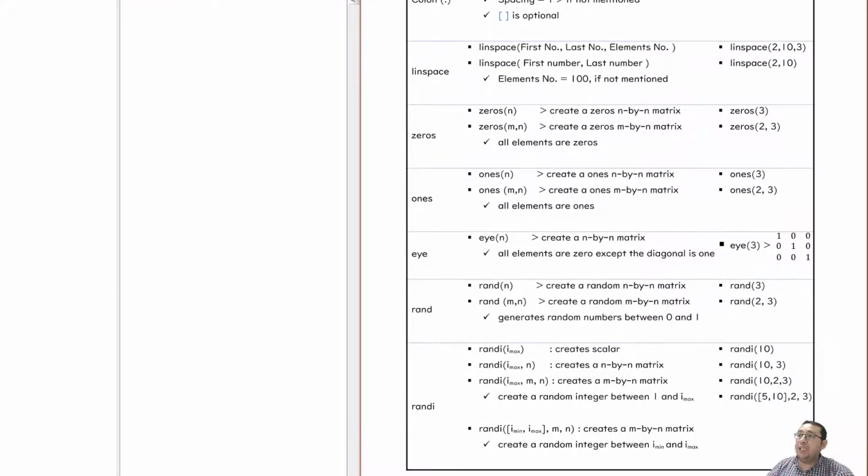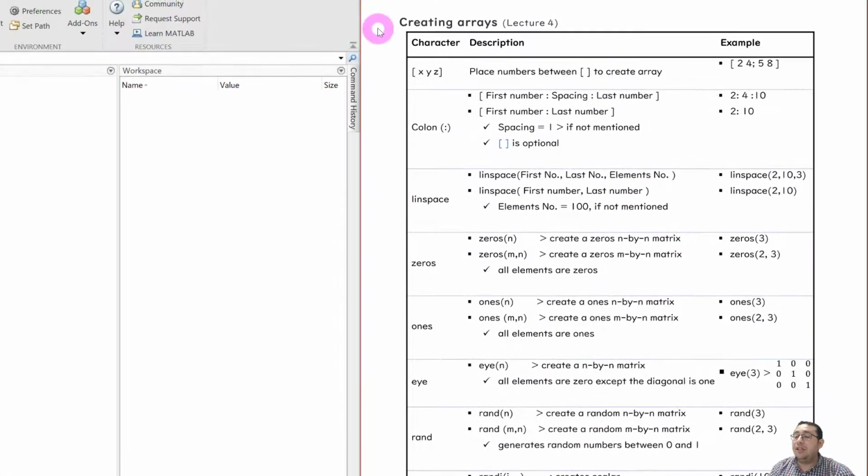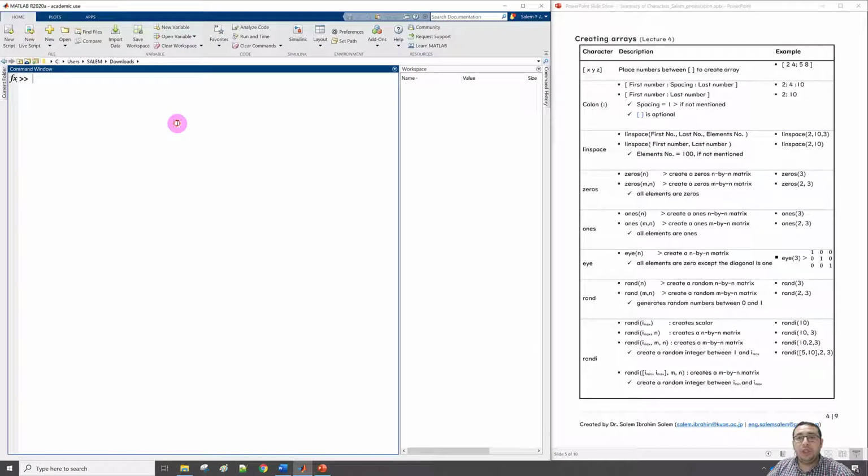In this part, we need to create arrays, and there are several ways to create an array. For example, we can open square brackets and put the numbers we wish. For example, we can open brackets like that and just write 2, 3, 4. Once we write them with a space or comma, it is a row vector. If I just do that, it would be just a vector.